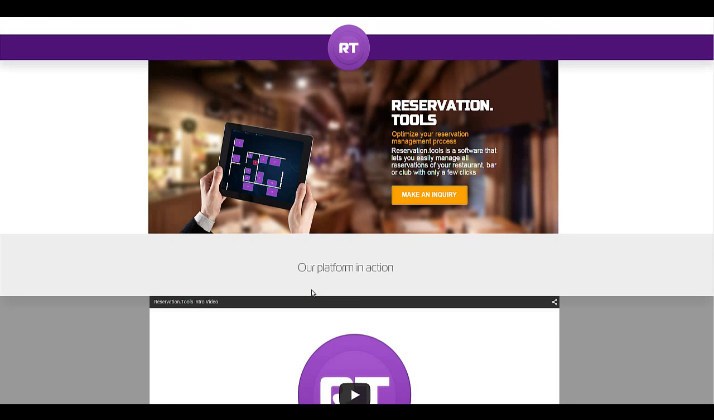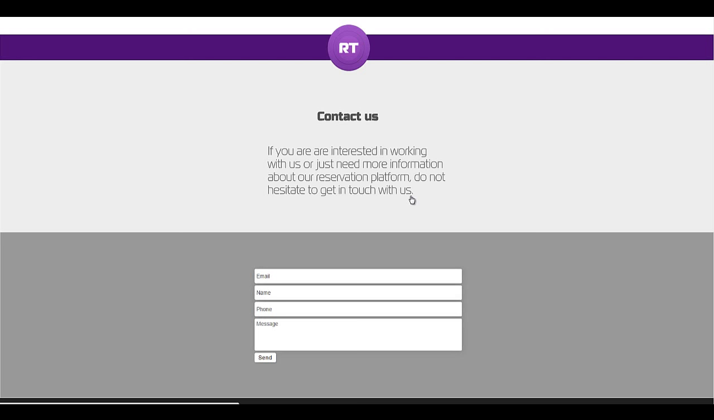The first thing you need to do if you want to get our tool is to contact us for pricing information and initial setup. You can do that by clicking Make an Inquiry on our homepage, www.reservation.tools, and submitting the contact form. You can also drop us an email directly at sales@reservation.tools.